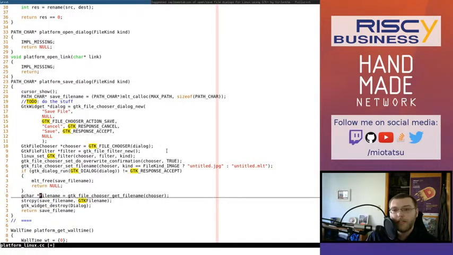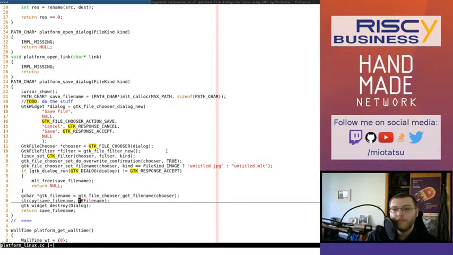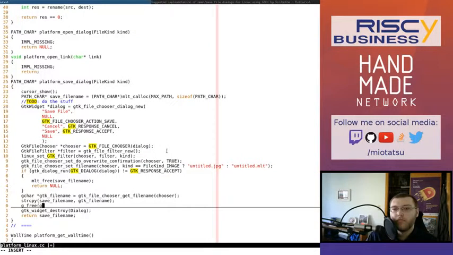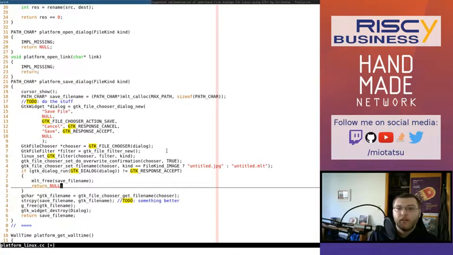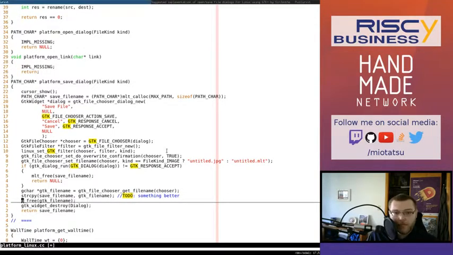I'm just going to call this GDK file name. Right, so we're going to do something like this. So that's our basic implementation of save dialog, and I believe I'm out of time today.